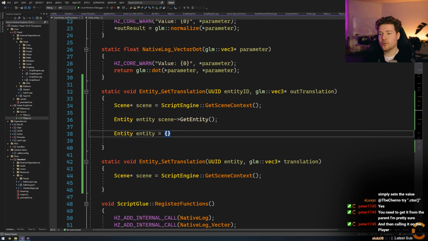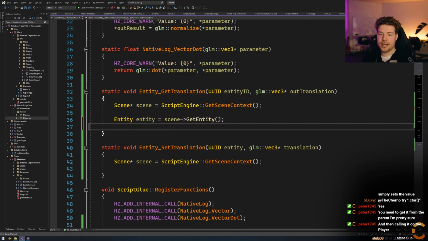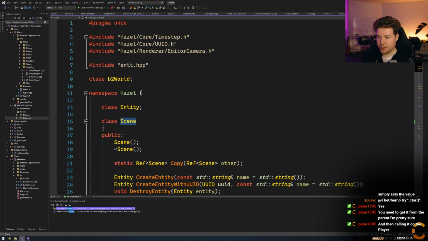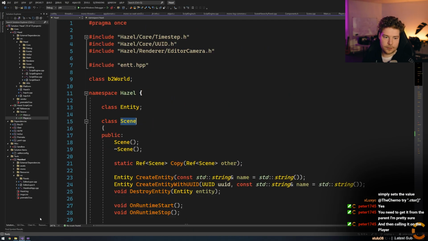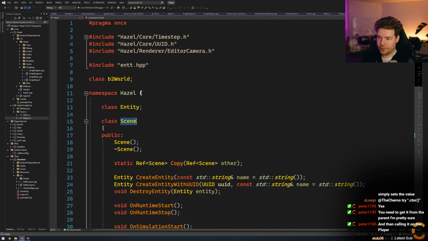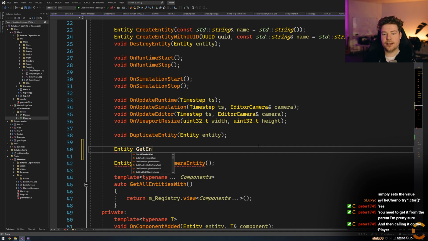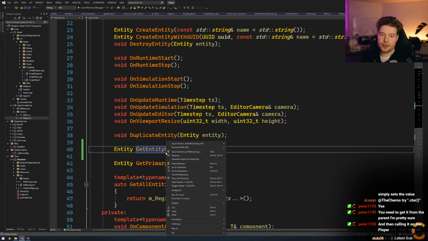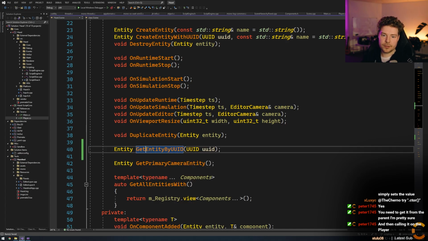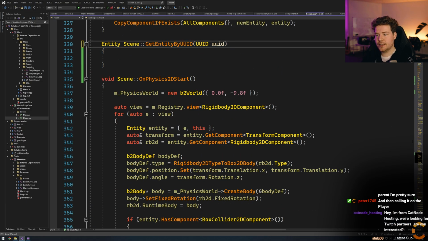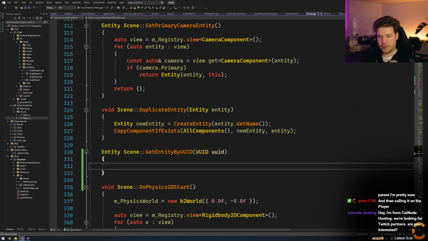I was going to say we can create it from the UUID and from the scene pointer, but the UUID is not the entity ID. So if we go to the scene class, we'll quickly add a function here. It's not what I meant to click, but oh well. Oh, there it is. We'll call it get entity by UUID. I'll be explicit. So this will, I don't know if we have a map of UUIDs. We definitely should.